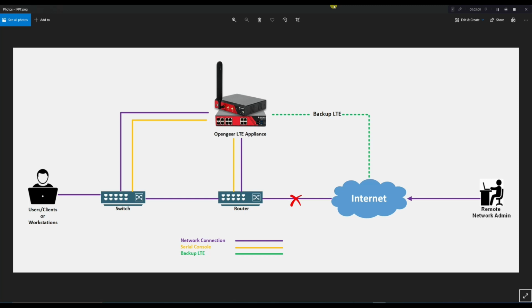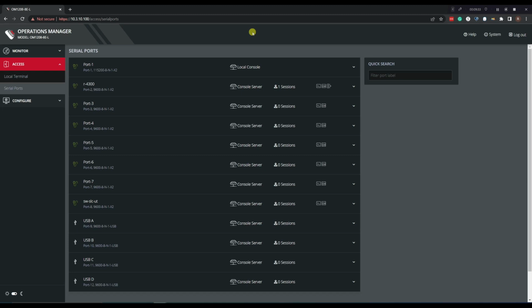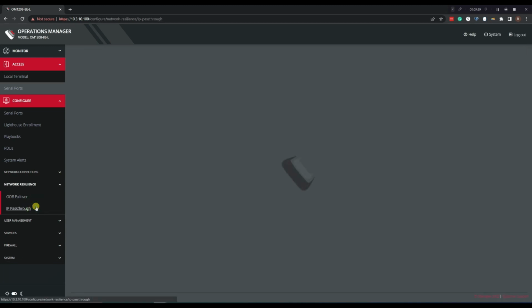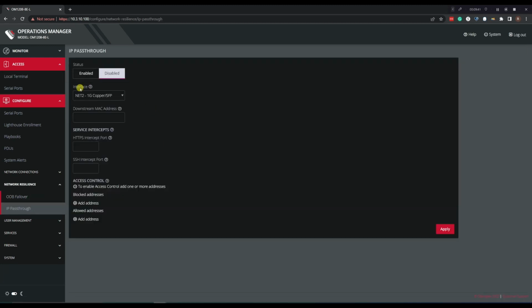All right, now that we've covered the high-level functionality, let's go ahead and configure IP passthrough. Let's configure this option through the GUI. First thing we want to do is go to Configure, Network Resilience, and then IP passthrough. Now, if you notice, the interface here is selected as NET2. That is actually the interface that I'm using to directly connect to the downstream router, so I'm going to leave this as is. And then I'm going to go ahead and click the Enable button.